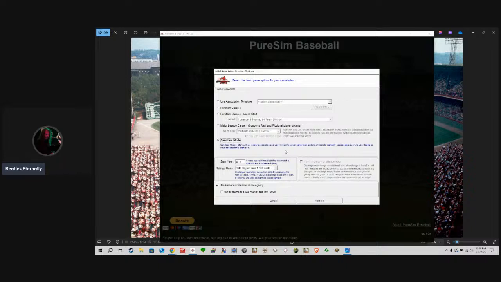So sandbox mode, start with an empty association and use PureSim's player generation and import tools to manually assign players to your teams or your association's draft pool. So this is really, really cool. All right, so we're going to start here, and it says our start year is 2014. Since we're going to do the 90s instead, I think we'll pick 1998 or 1991. Let's pick 1991.